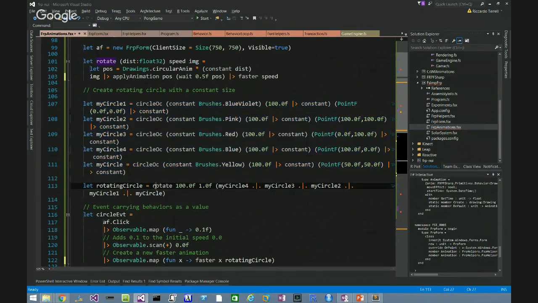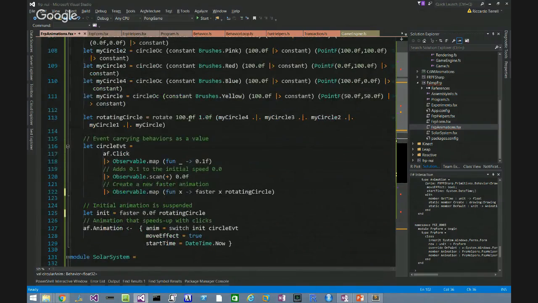And here I use the rotate function that applies some animation to my image that I pass here in a function. The idea is that the distance that I pass is constant, because when they rotate, of course, the radius will always be the same, it won't change. And I can merge all the images together using this infix operator, which is just the merge function to merge different behaviors.